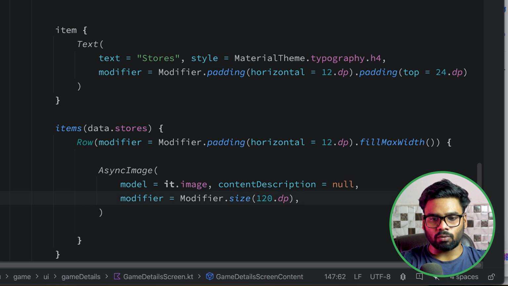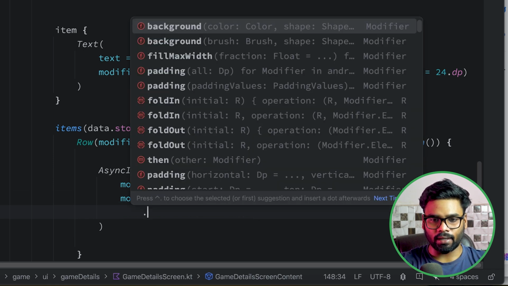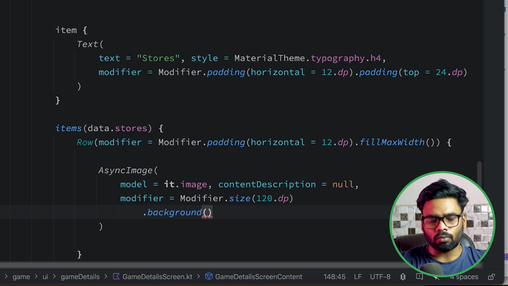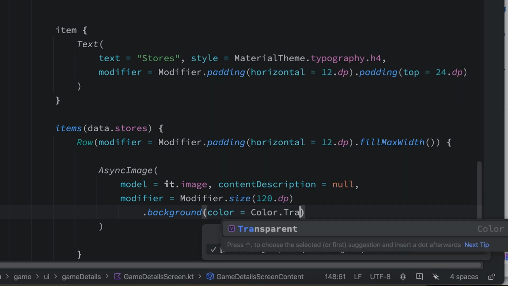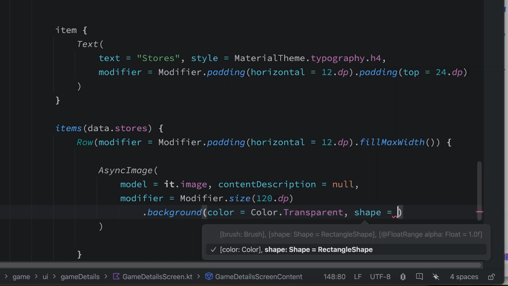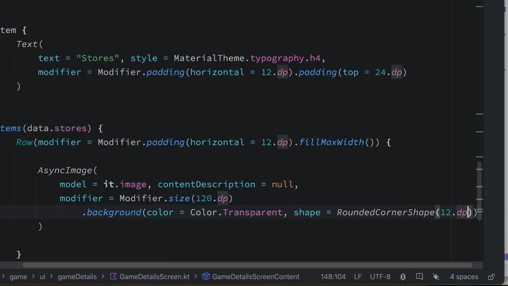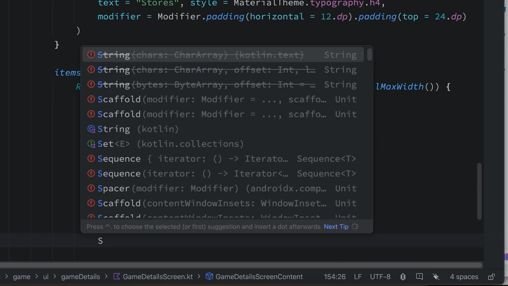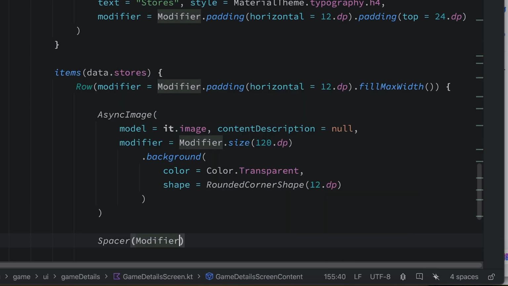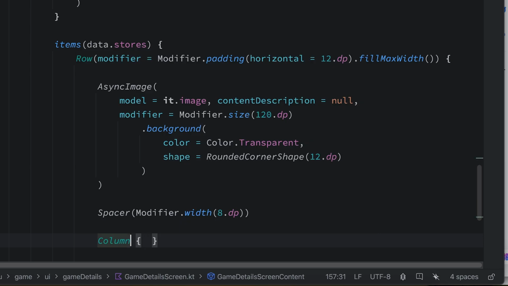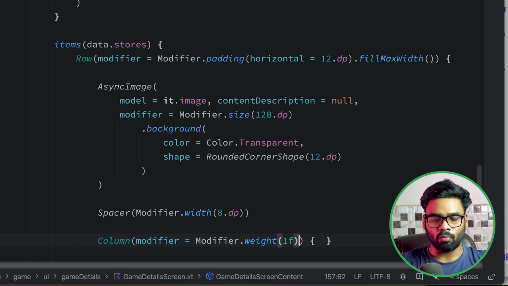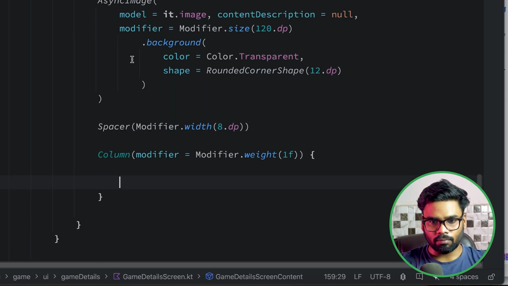I also want to change its shape from a rectangle or square to a rounded corner shape. So for that I want to choose color transparent, and after that I want to pass my shape, which is a RoundedCornerShape of 12 dp. Okay, now I want to use a spacer having modifier.width of 8 dp. Then I'm using a column, and in this column I'm using a modifier whose weight is 1f.